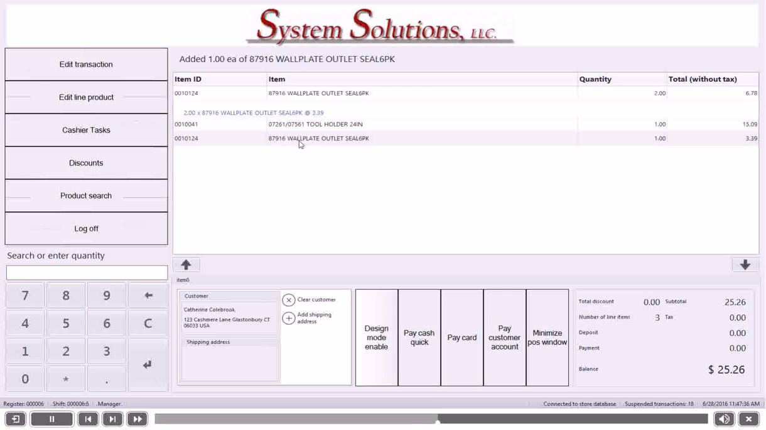From the Discount screen, cashiers can apply multiple types of discounts to any transactions, including total discount amount, price override, and employee discount. To take a discount off of only one item, we'll use a line discount percent.